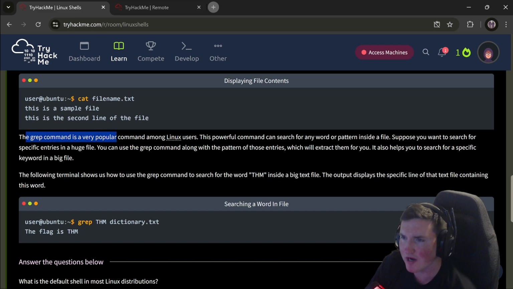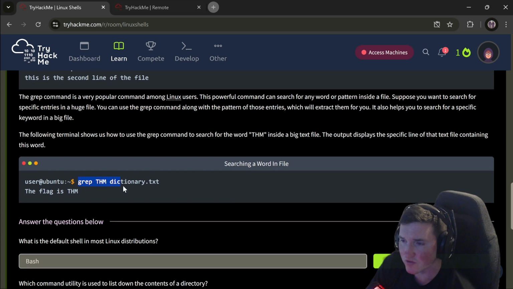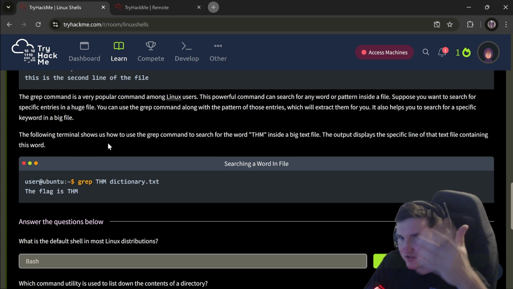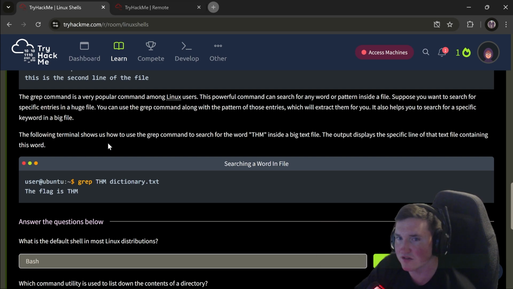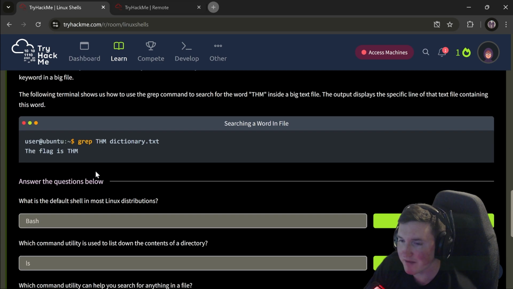Then you have grep. Grep is a very popular command among Linux users. It is very popular, and I recommend it all the time. It's a powerful search. It can search for any word or pattern inside a file. So you can see here they said grep thm, so they're grepping for thm in the dictionary.txt file. Now, one thing with grep is that by default, the way it's set right here, it will only show that line. This file, dictionary.txt, might have a million lines in it, but they're only going to show the line with what you searched for. That's one thing, and you'll see later when you get deeper into Linux, the piping and stuff like that. But grep is very powerful.